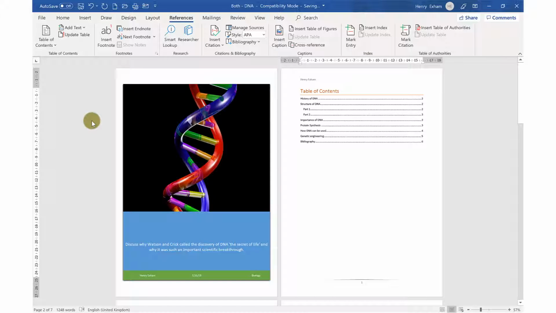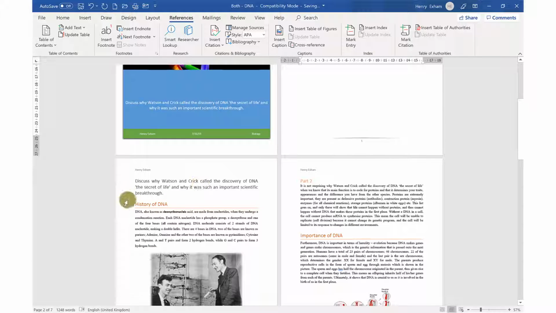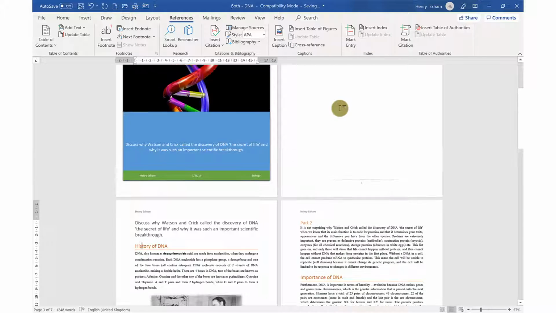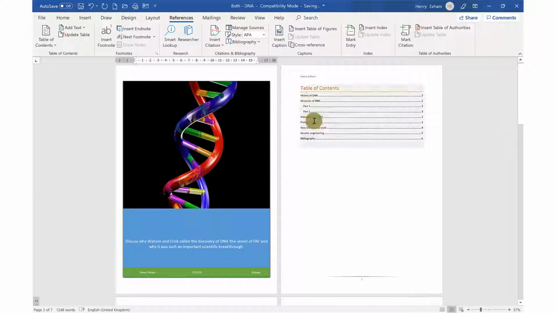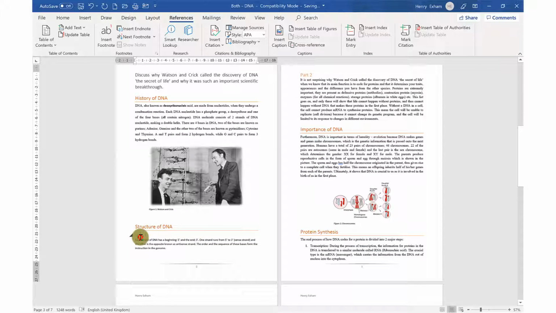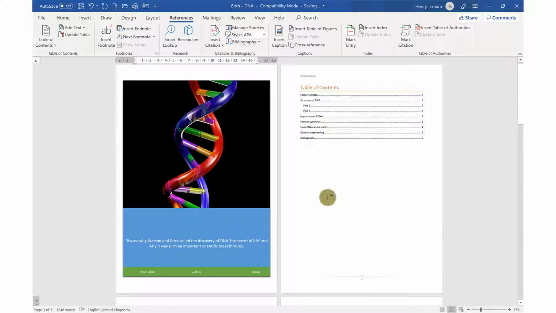There we go, absolutely fantastic. I've got a table of contents, and the way that it's done that is it's picked up all of the styles. So if I've chosen something as a heading 1, it picks that up as a main heading and puts it in my table of contents. If I've put something in as a heading 2, for example down here where it says part 1 under structured DNA, you can see that that's come in here as a part 2.